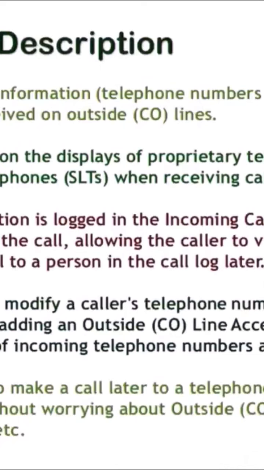The PBX can be programmed to modify a caller's telephone number when it is received by, for example, adding an outside CO line access number, or adding or deleting certain digits of incoming telephone numbers automatically. This allows an extension user to make a call later to a telephone number logged in his or her call log without worrying about the outside CO line access number, area code, and so on.